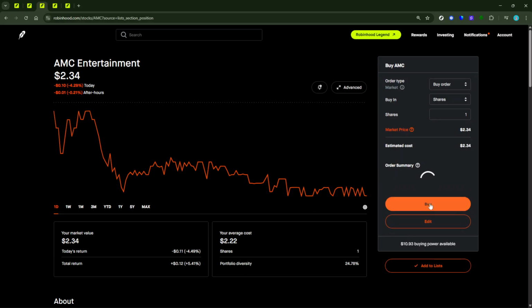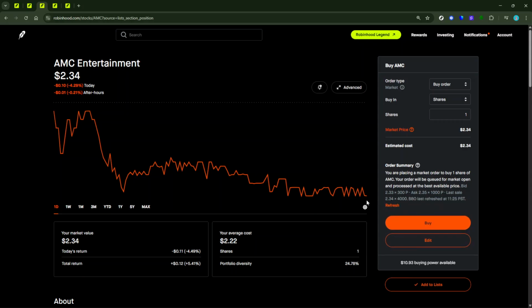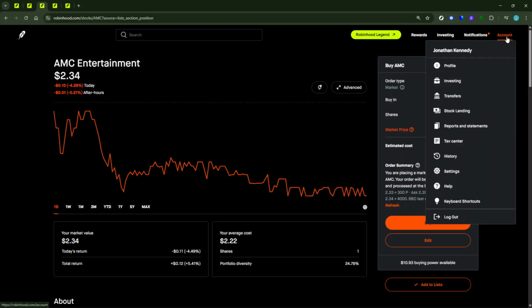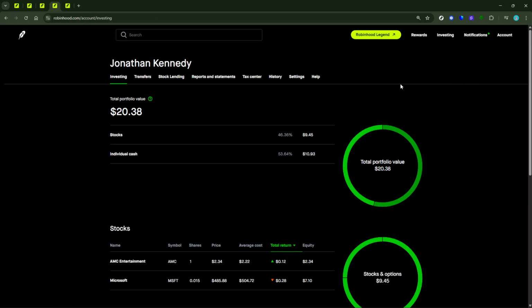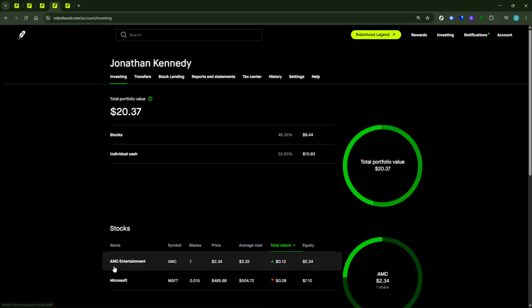After purchasing, the most important thing is to hold on to the stock and wait for its value to rise over time. Investing is often a game of patience, so avoid checking your account obsessively. Steady growth is key. To see how your investment is doing, click on your account and navigate to the investing section. Here, you'll find your total return, which shows your gains or losses so far. This makes it easy to track your performance at any time.